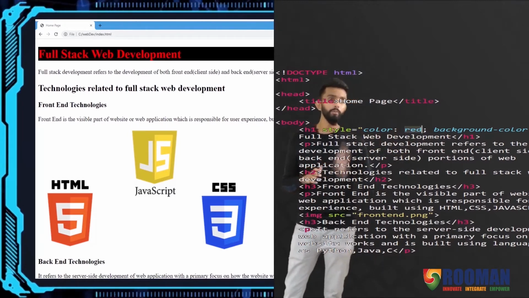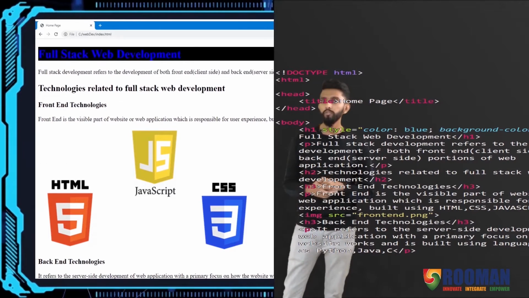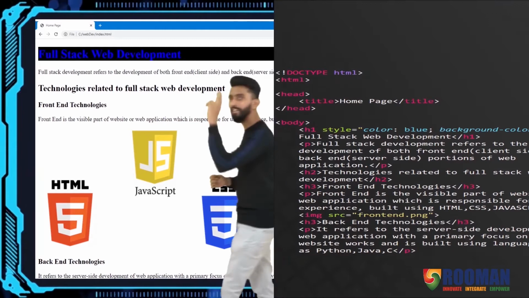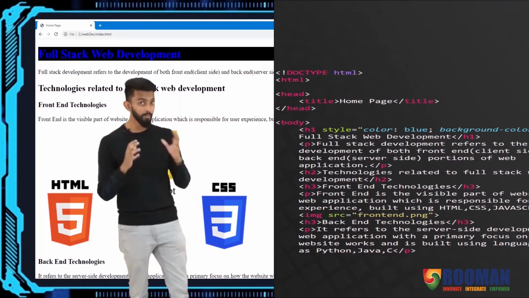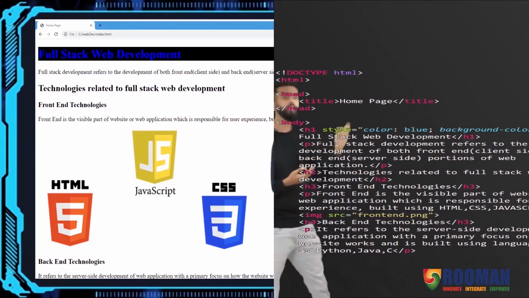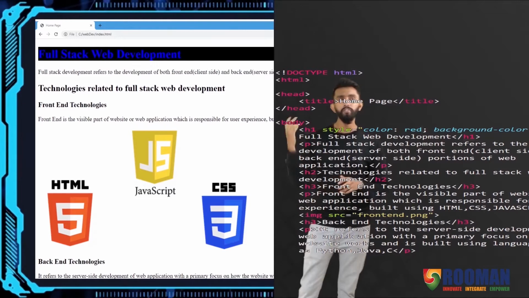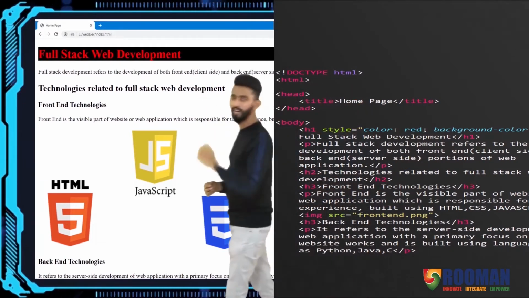That color red, I will make it as blue. If I make it as blue and I just save this, and if I go back to my browser and if I just refresh it, can you see immediately this has become blue? Are you able to see what I'm trying to tell? Similarly, if in case you want, you can bring it back to red. I will just make it as red like this. And if in case I just refresh it, clearly you can see it has become red back again.